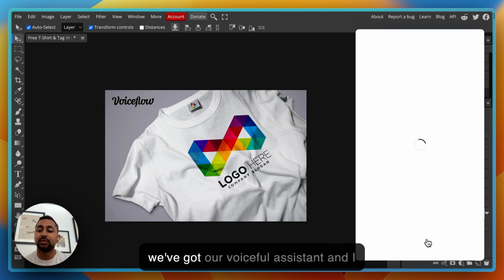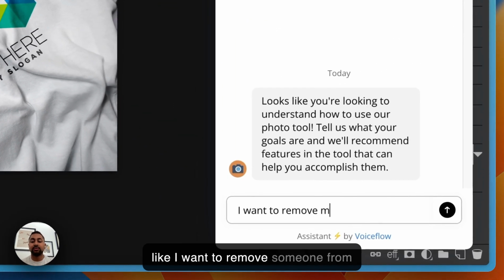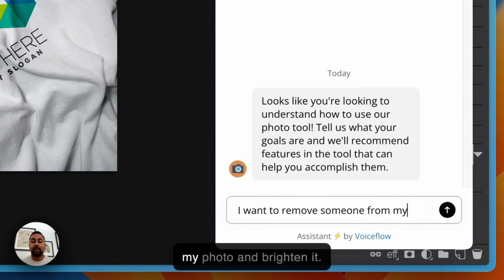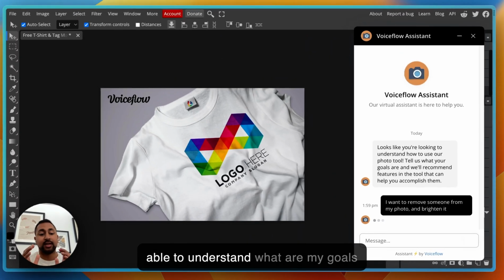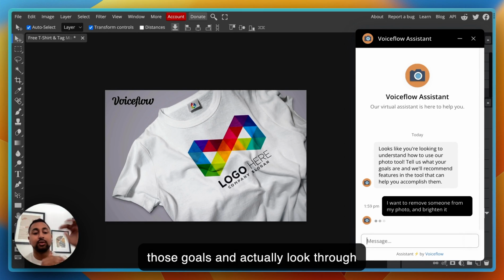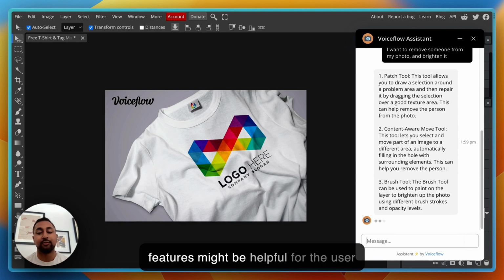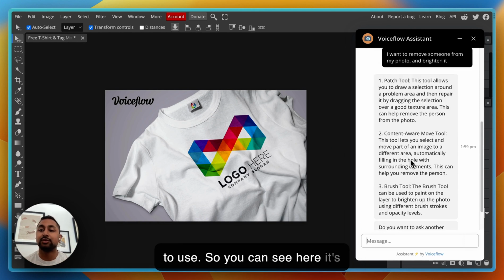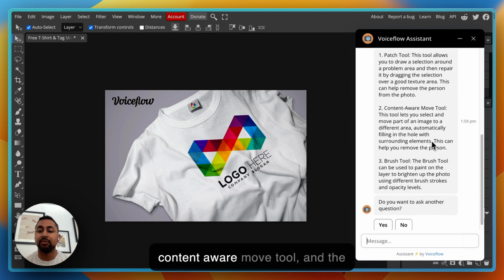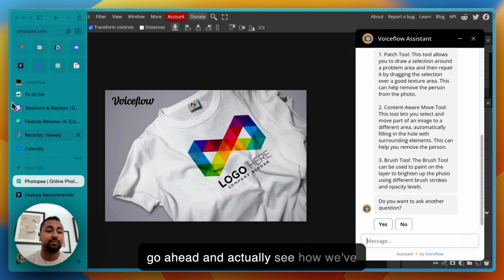And over here we've got our Voiceflow assistant, and I can go ahead and ask it something like, I want to remove someone from my photo and brighten it. It's able to understand what my goals are from this, and then take those goals and look through the feature documentation that I've uploaded to recommend what features might be helpful for the user to use. So you can see here it's recommending the patch tool, the content aware move tool, and the brush tool. So super powerful. Let's go ahead and actually see how we've built this.